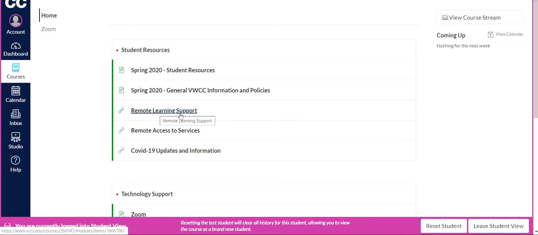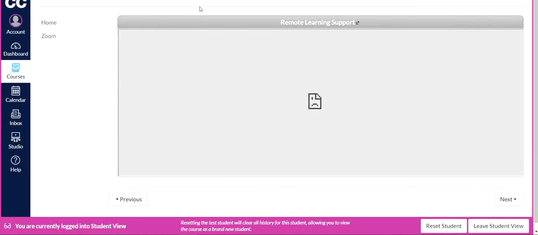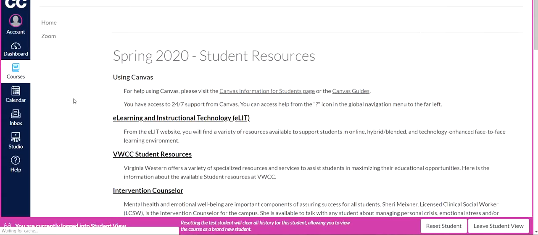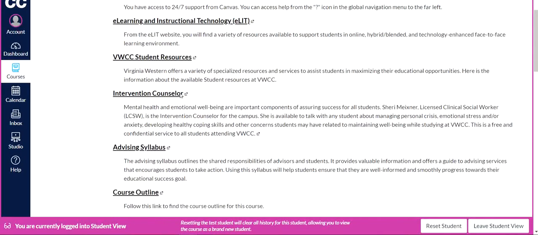There's a thing here that says remote learning, and I'm not exactly sure. If I click on that, nothing happens, and it might have to do with the fact that I'm not a student. So look into that. If we click student resources here, you can get another outline of potential resources to use.